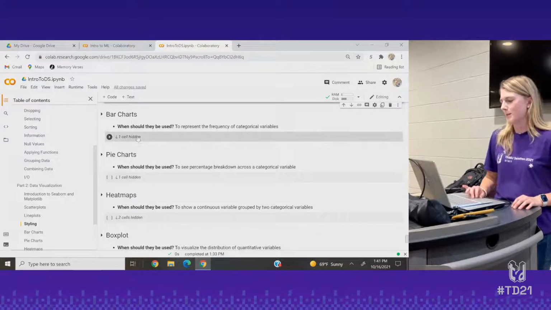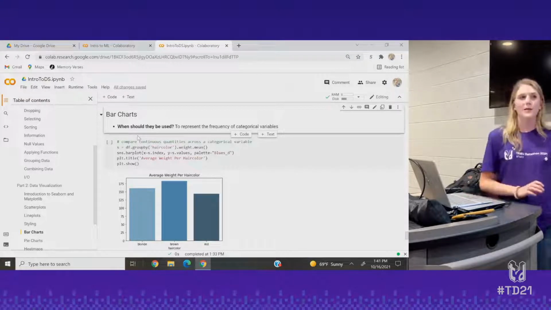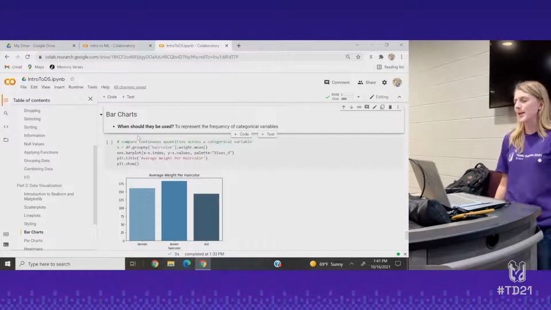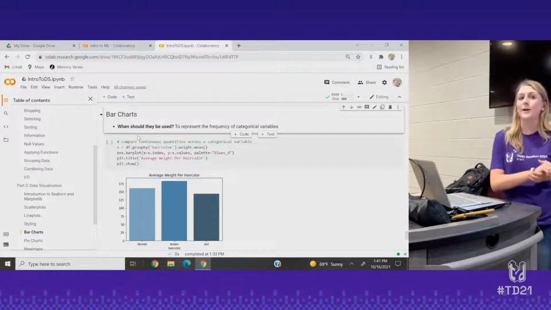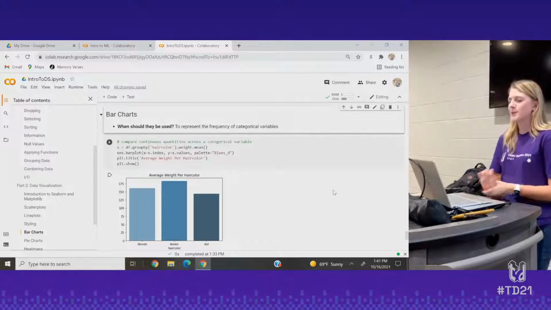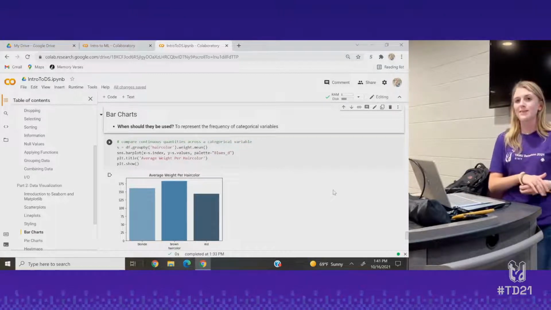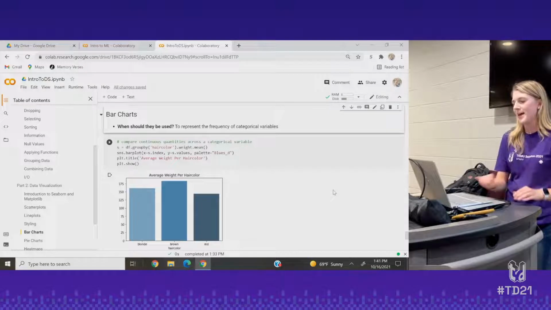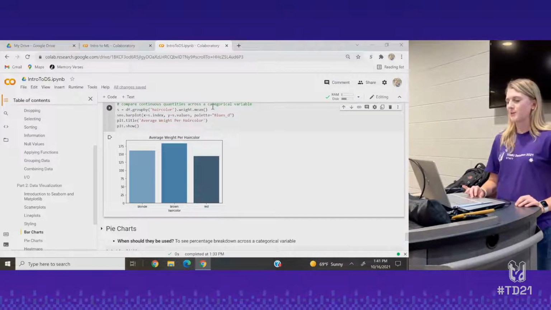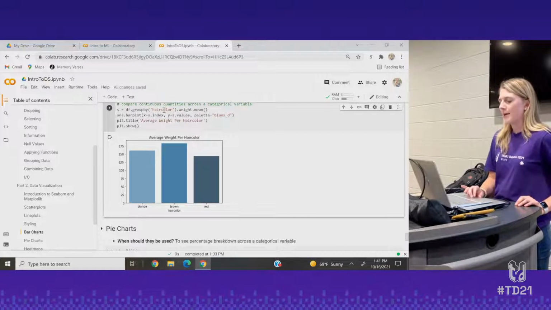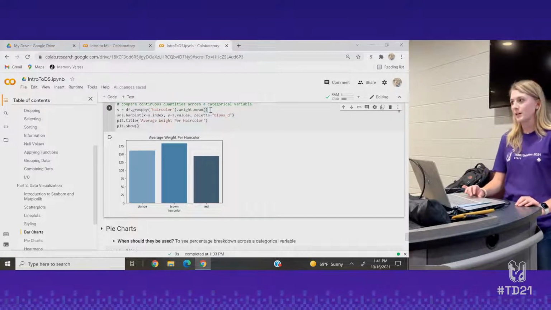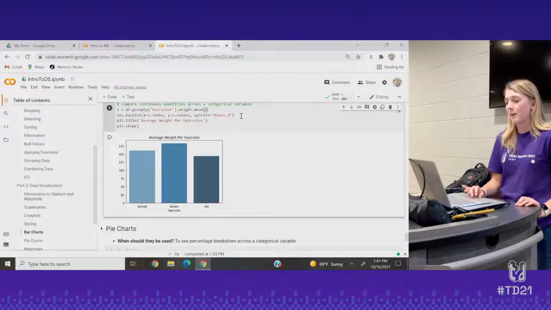All right, bar charts. The first couple of things I showed you were for continuous, numerical data. Now we're going to talk about how to plot categorical variables. This first one is a bar chart. You use it when you want to represent the frequency of each of those categorical variables. Here I am editing my data frame so I can show you this a little better. I'm grouping by hair color, taking the mean weight for each hair color, and then I'm going to make a bar plot.